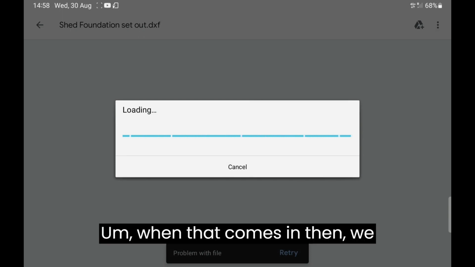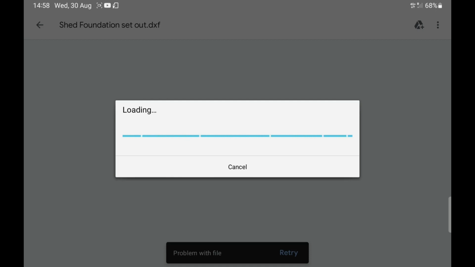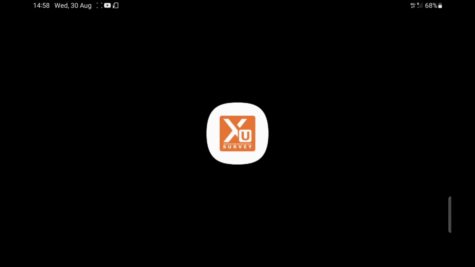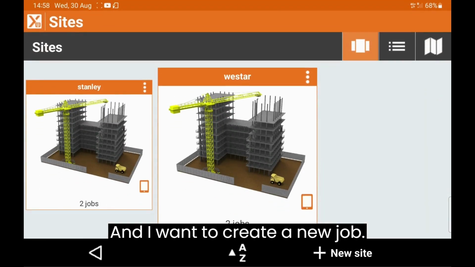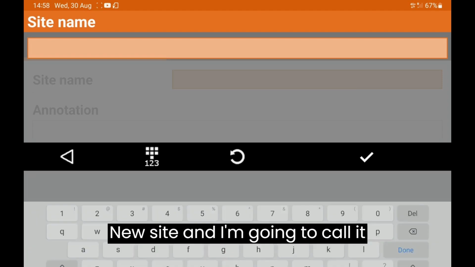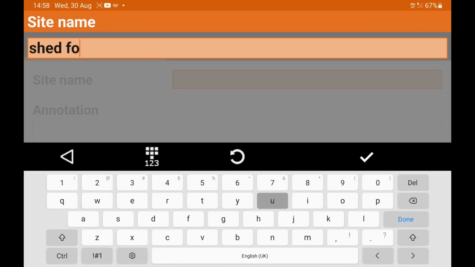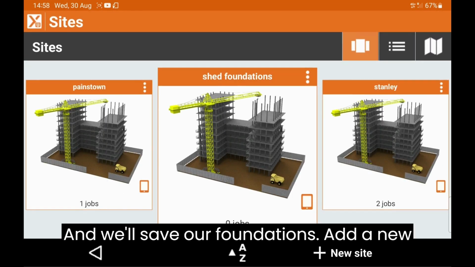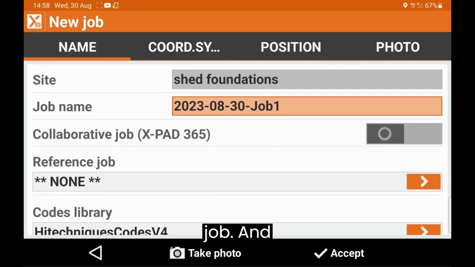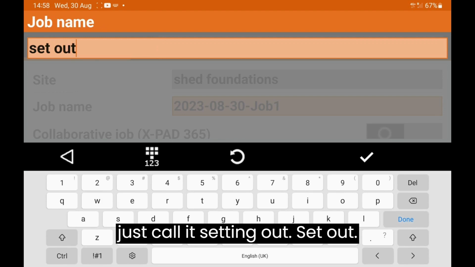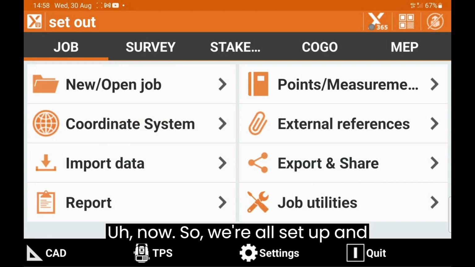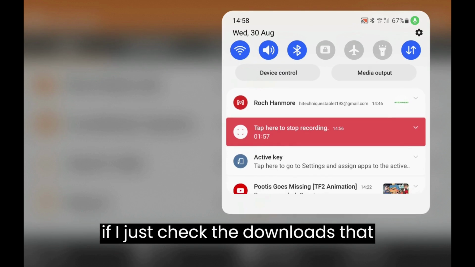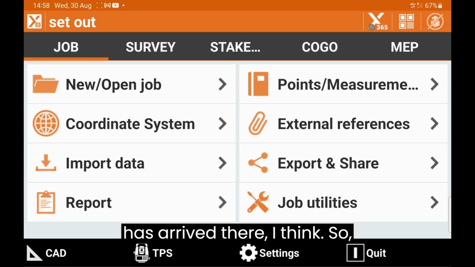So when that comes in, then we are going to go to Xpad. And I'm going to create a new job, new site, and I'm going to call it Shed Foundations. And with the Shed Foundations, add a new job, and just call it set out. Tap the box and accept. Now, so we're all set up, and if I just check the downloads, that has arrived there, I think.